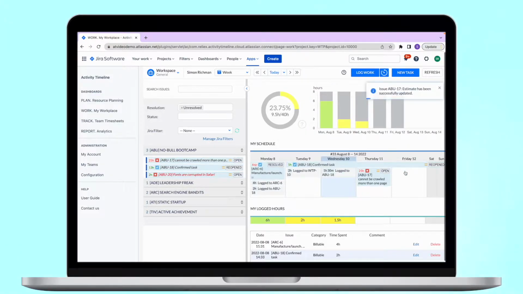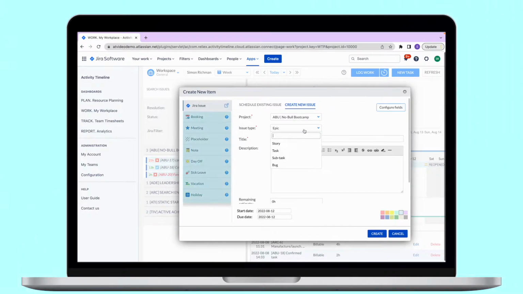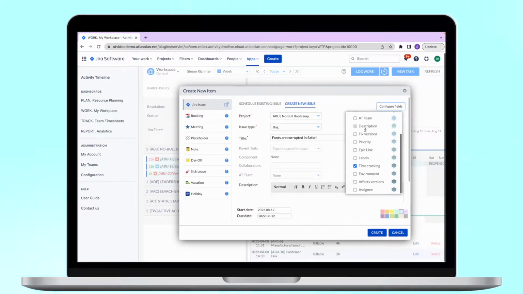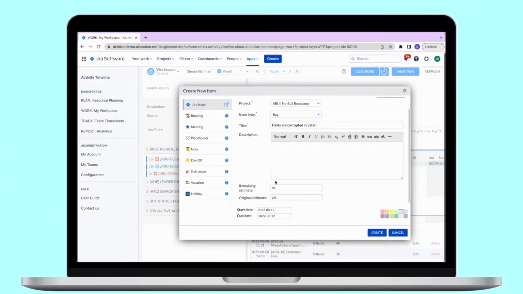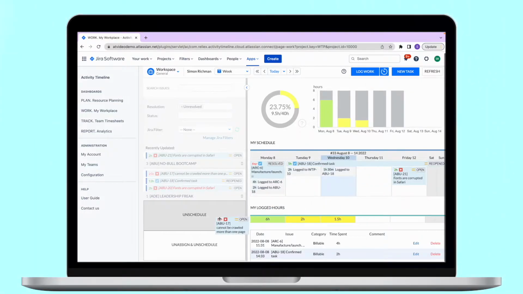Also, you can create new tasks right from this view, both Jira and our custom ones. To remove tasks from your timeline, simply drag and drop it to your left-hand side and it will be unscheduled.